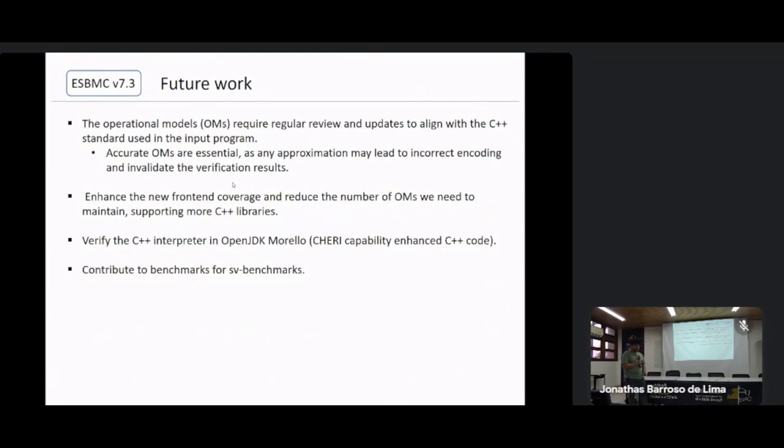We also want to contribute benchmarks for C++ verification, because right now, if you go to any competition, like the SV-COMP competition, we do not have C++ because of the lack of benchmarks.